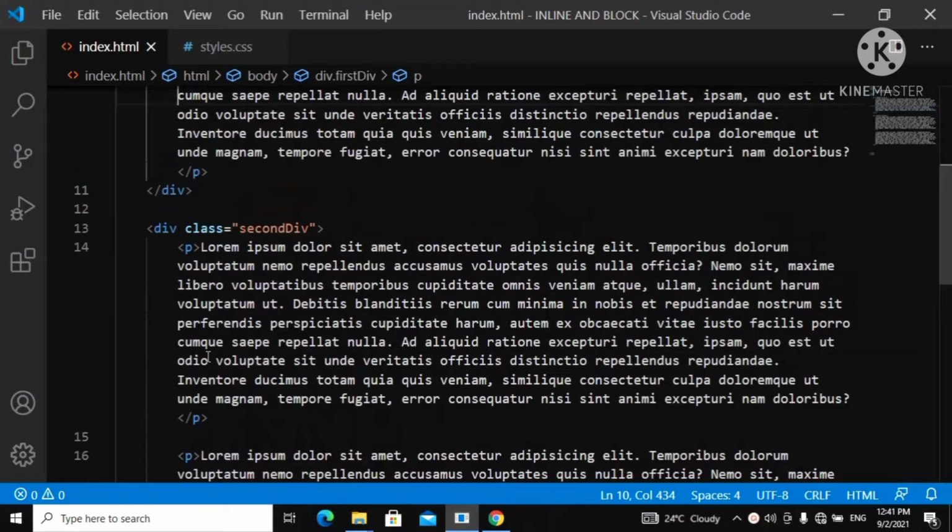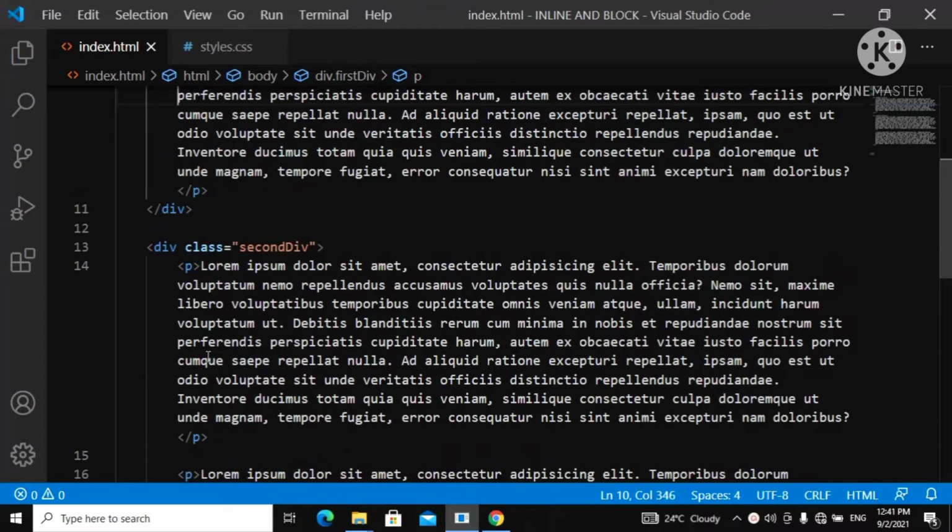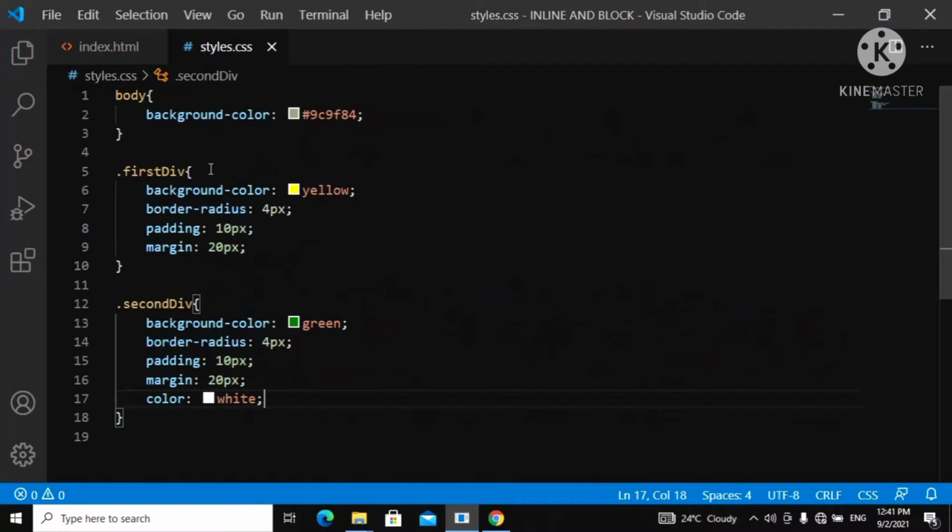So when you're having text overflowing from a particular div on your web page, you can fix it with the overflow property in CSS, okay? So let's go to our style sheet. You can see for our first div, we gave it a background color of yellow and a border radius of 4 pixels, padding of 10 pixels, and a margin of 20 pixels. And for the second div, we gave it a background color of green, a border radius of 4 pixels, padding of 10 pixels, margin of 20 pixels, and a color of white, okay?